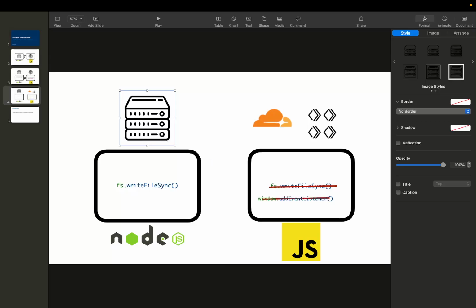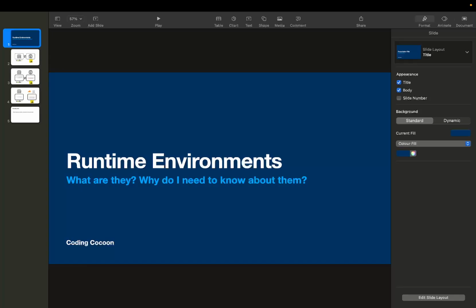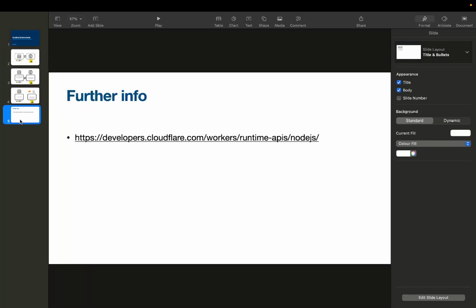Okay, hope that makes sense, and I hope that helps you to understand runtime environments and what they are. I've got some more info here. This is a docs page about runtime APIs and how that affects workers, if you want to have a look at that.